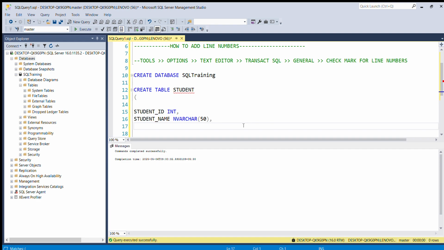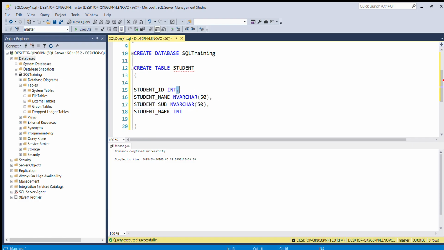Then student subject. Again it will be nvarchar because it's a text value, 50. Now student mark. Again integer. If you see, I have added commas up to this one, and at the end I don't require the comma.